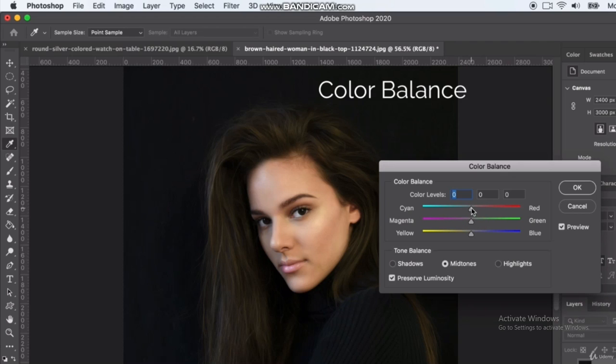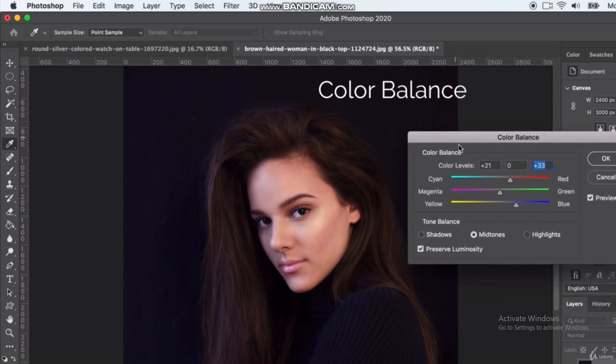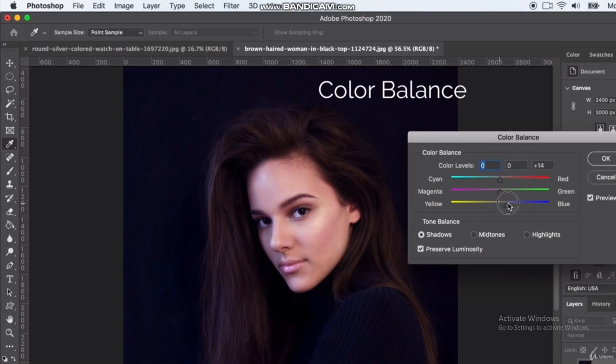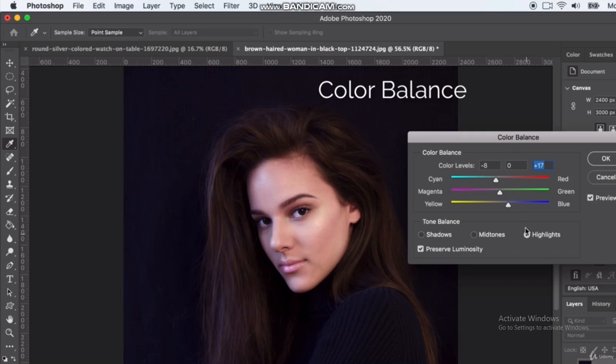So I can add specific colors to this. I can add a little bit of red, a little bit of blue, and this is where you can really start to customize a photo. We can go to highlights, and now it's going to do the same thing to the highlights. So we can have our own color profile here depending on what kind of look we are going for. It could be for a certain magazine, and we need to adjust the colors to match other photos. We may need to adjust the colors to match a certain style of an ad.